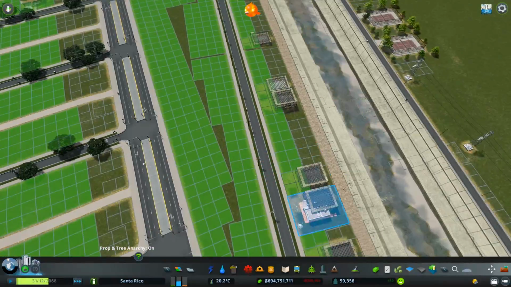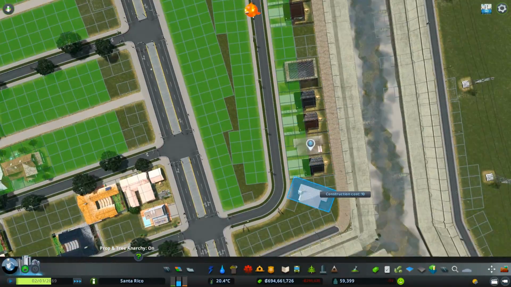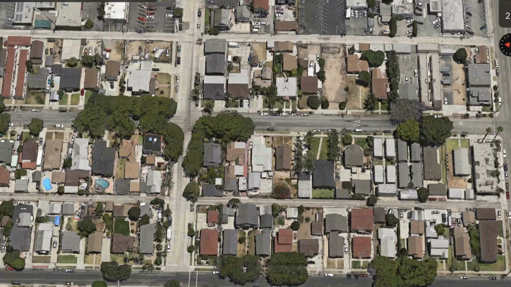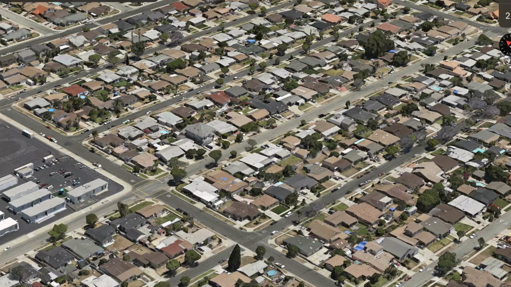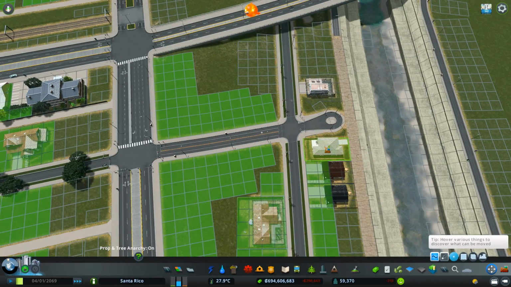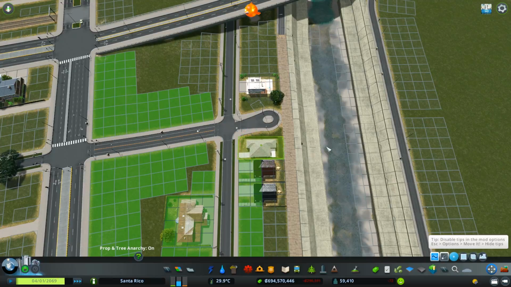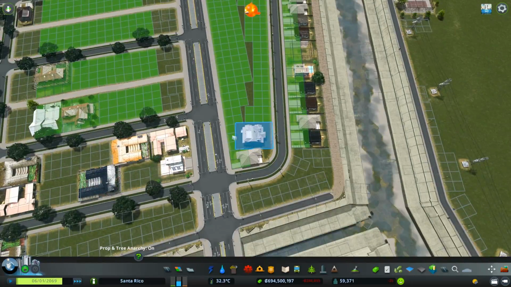When you look at Google Maps and you see the way houses are set down in suburbs, they're generally all facing in the same direction. That's something I found is really important to do in this city, to make sure they follow the same direction. Otherwise, it's really obvious that it's not that realistic. So that's me encouraging them to do that.